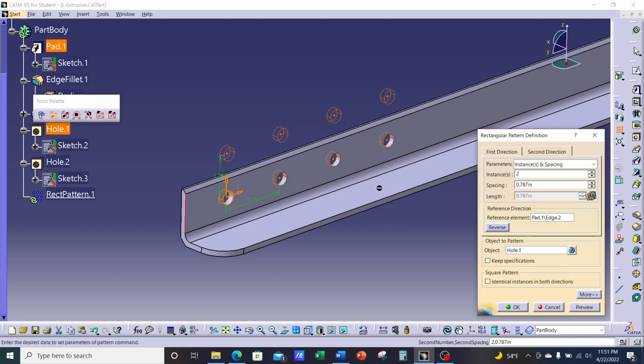Okay, so we're not going to do a second or third row, but I just wanted you to be aware that you can do a rectangular pattern horizontally and vertically. We don't need 4. I'm just going to drop this. Again, we're in the second direction tab. I'm just going to drop this back to 1 and click on the first direction tab. Okay, and we have 4 instances at 1.25 inches apart.